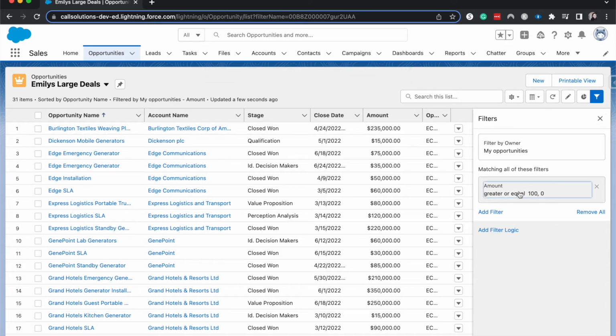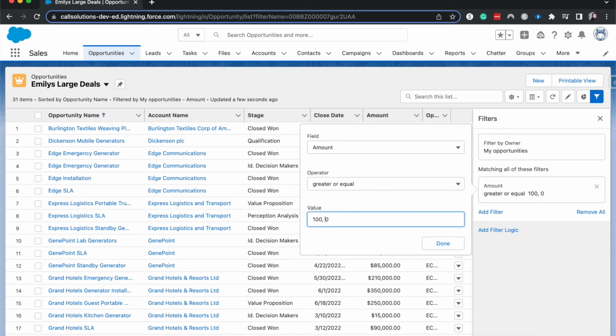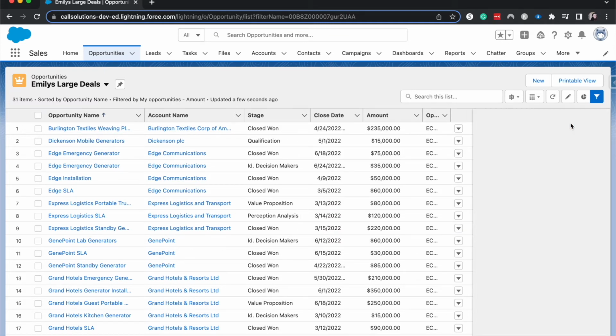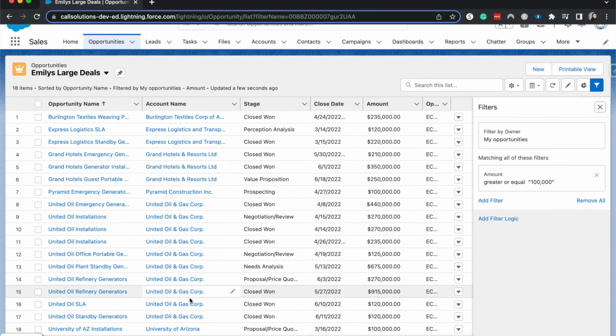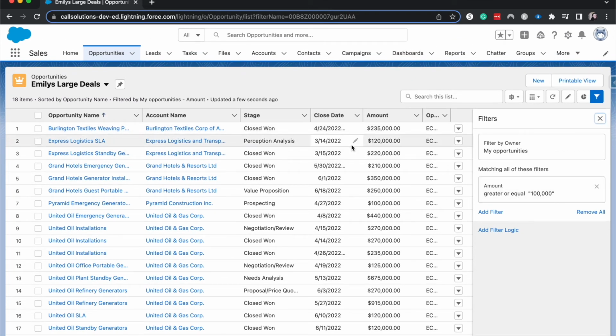Okay. It is a little tricky. It might not have saved correctly. Let's go ahead and take out the comma there. All right, so now you can see that it has updated to the amount is over $100,000. And you can see I have 18 items, meaning I have 18 current opportunities that are over $100,000. Other things that you might want to add here for filters are closed won or closed lost. Maybe you only want your open deals to show.